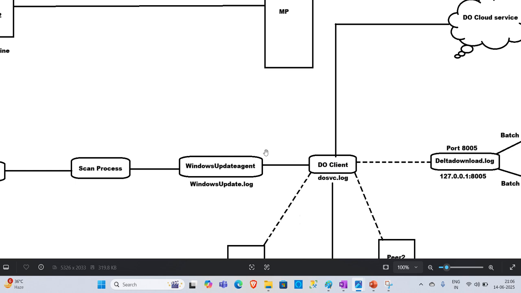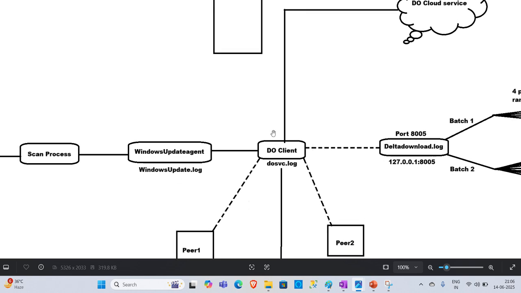Okay. So Windows Update Agent creates DO jobs. It basically asks the DO client that this is the update and can you initiate the download of the files. And Windows Update Agent creates multiple DO jobs. It can create multiple DO jobs for the same update depending upon the number of files that are present in that update.